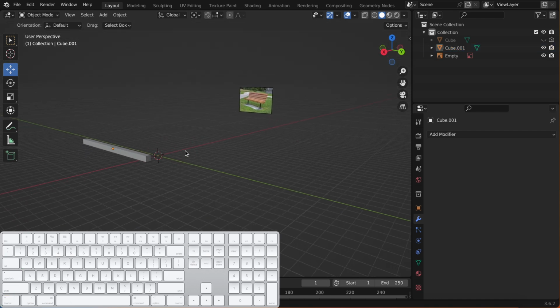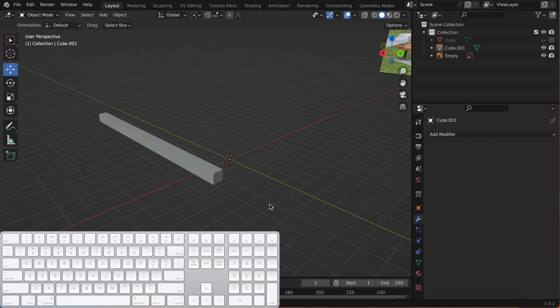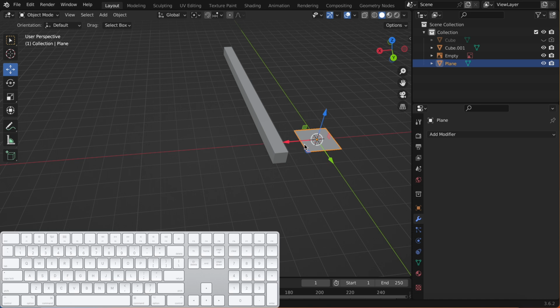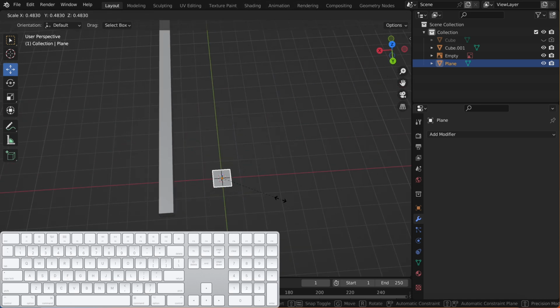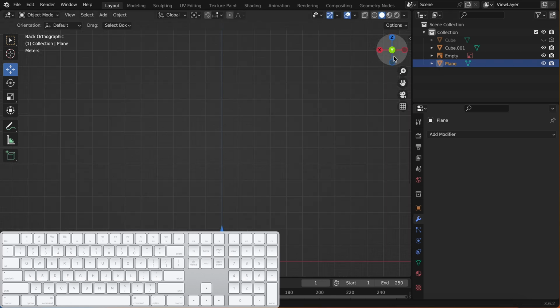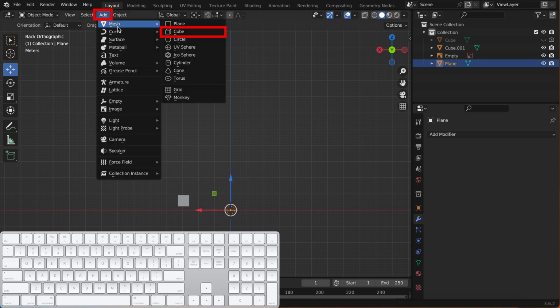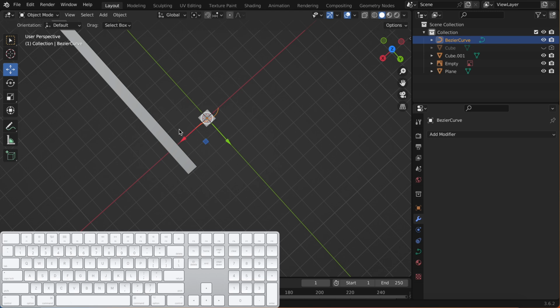Great. Next thing I'm going to do is I'm going to make a plane, mesh plane. We'll put that here. I'm just going to scale that down a little bit too, like that. Great. Awesome. And next we're gonna add a Bezier curve. So you get this little curve thing.